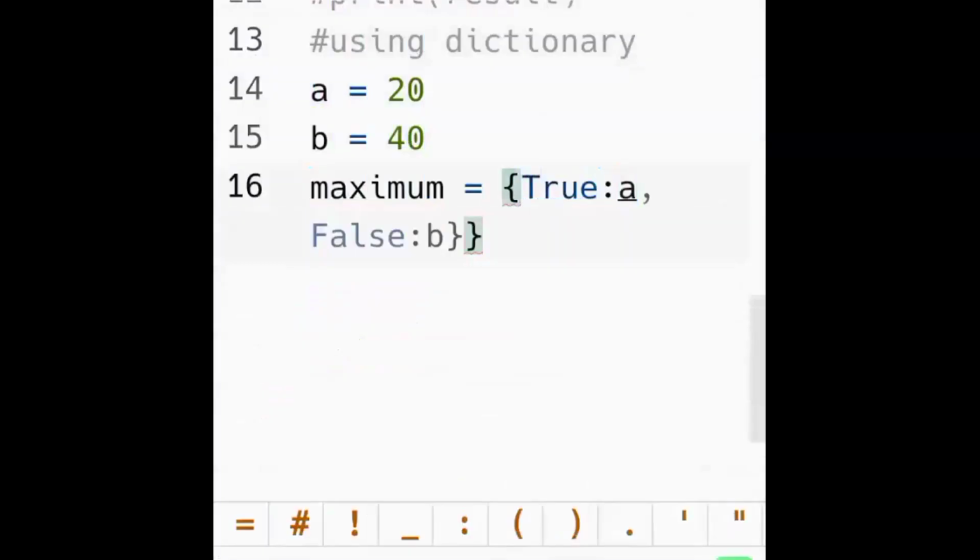See, so true means value if true. So if the value is true, then it will be a. If value is false, then the result will be b. So it is given like that, and then inside the square braces, you are going to write the condition a greater than b. So there are two numbers here, a and b. So a greater than b is a condition, and this ternary operator is going to analyze the condition if a is greater than b, from the given values.